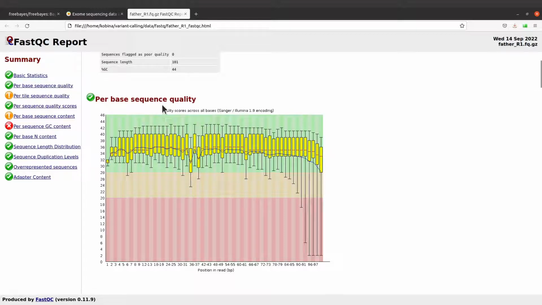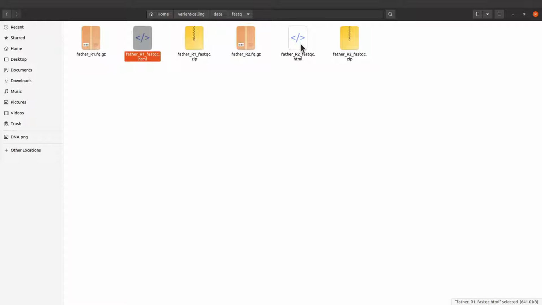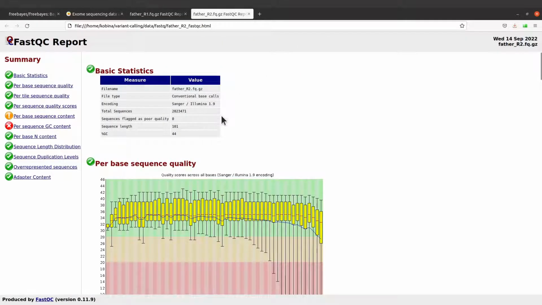Let's check read 2. Let's open this. Read 2 also has a similar observation when it comes to the per base sequence quality. So it's also good. But if you are dealing with lots of samples, it's going to be very cumbersome trying to read each of these HTML files. This is where MultiQC comes in. MultiQC will aggregate all the reports into a single HTML file for you, which makes it easy to do your comparison and inspection.